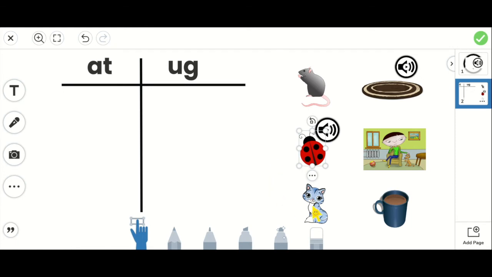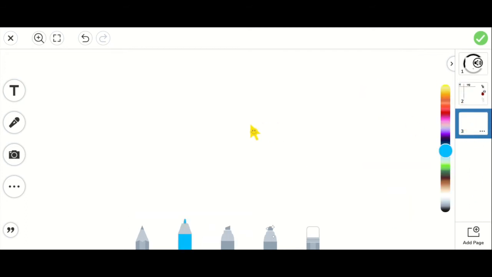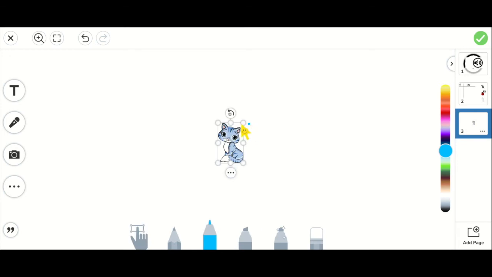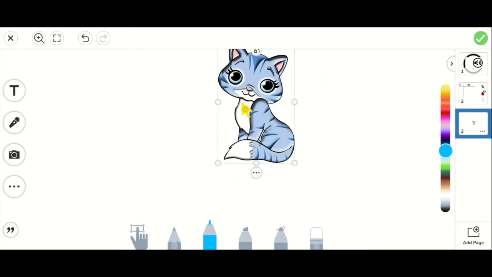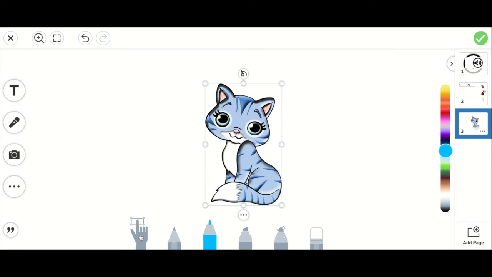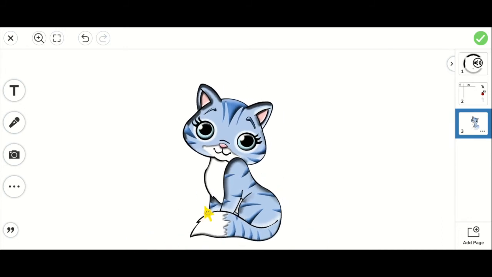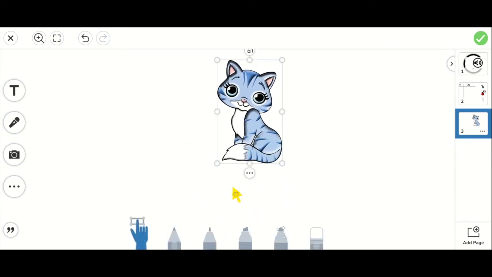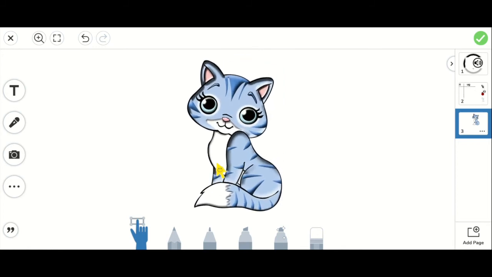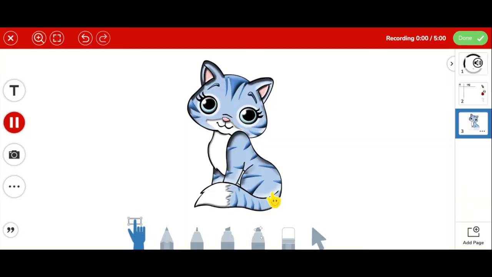So another way I can do this is I can copy one of my images, Command C. I'm just gonna add another page here for convenience sake, and Command V to paste it. I'm gonna make it bigger. And I'm going to record this one. Cat.